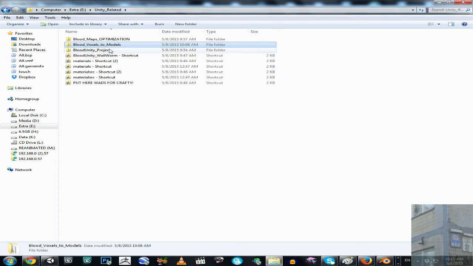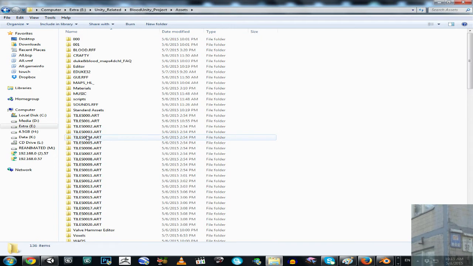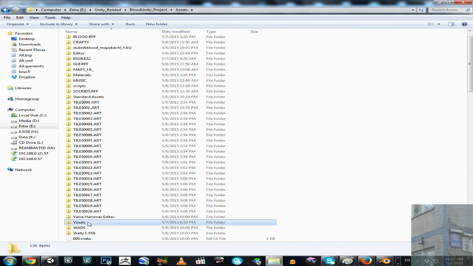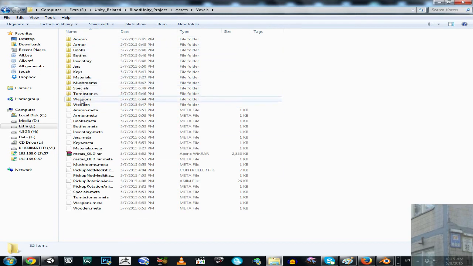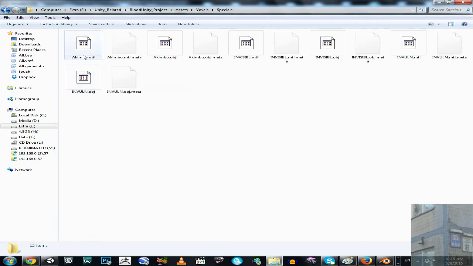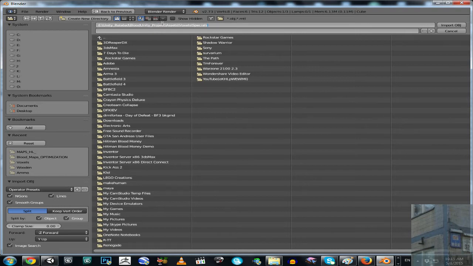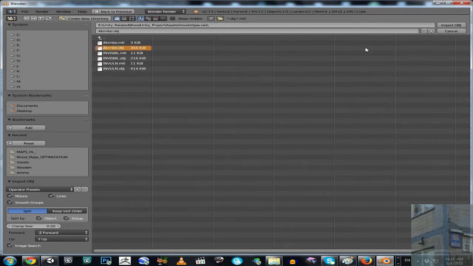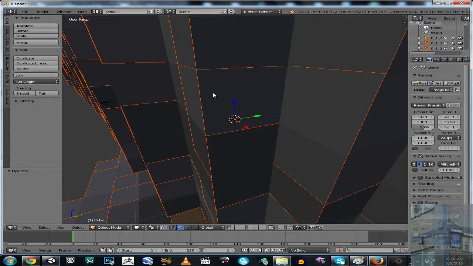Let's have a look at what we have here. Assets, voxels. It's the special ability, Akimbo OBJ. You can see the size is 366 kilobytes, and we are going to import this file. Enter Akimbo OBJ, Import. It will take some time, of course, but it will not crash, because Blender is nice for importing this stuff. I don't know why, but 3ds Max is crashing.